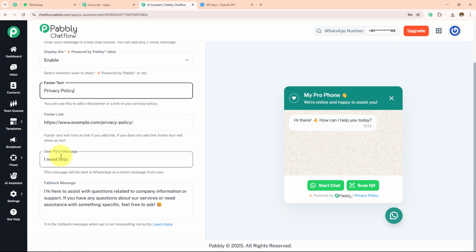And then I have written the user first message, I need help. Or if you want, you can add something like I need support or I need the information, something like that.